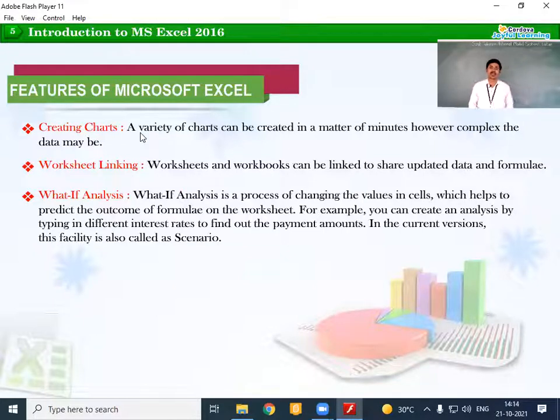Worksheet linking means you just link one worksheet to another worksheet. For example, in workbook 1, two sheets are there, sheet 1 and sheet 2. If you want sheet 1 data in sheet 2, it will be done with the help of this worksheet linking process. We can take data from any sheet and use that data in another sheet.